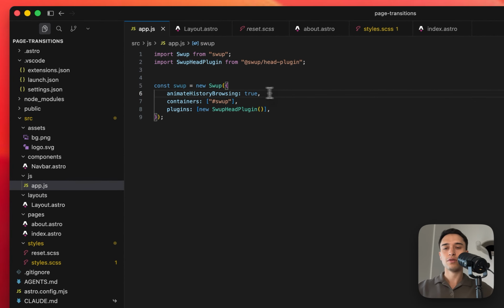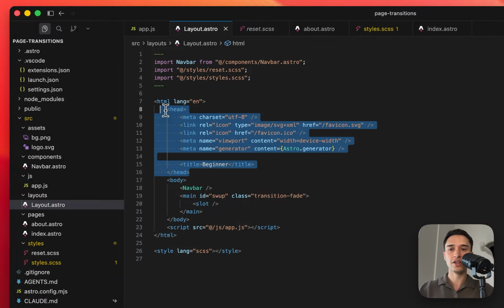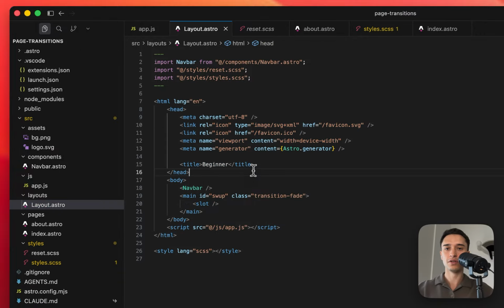So animate history browsing is basically when you want to also have a page transition effect when you go back with the trackpad or with your mouse, for example. By default, it's set to false, but we can leave it to true. Containers, that's where you define basically what container is going to get swapped out on a page transition. By default, it's already Swup, so we actually don't even need that. And then we just call that head plugin that is going to refresh whatever has been changed inside the head on every page transition.